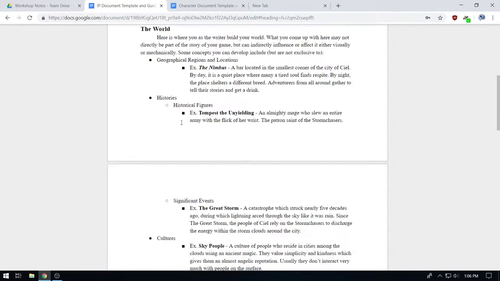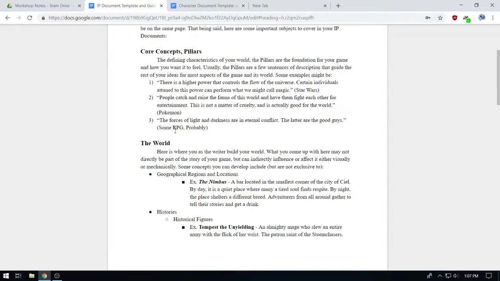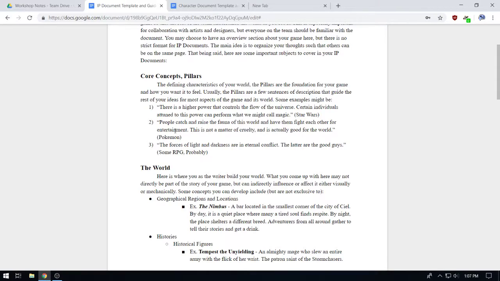So here are some good ones. Okay, so the big one is the core concepts, or pillars. These are the main points of your world: what makes it special, what makes it different, what defines the world that we're working in.